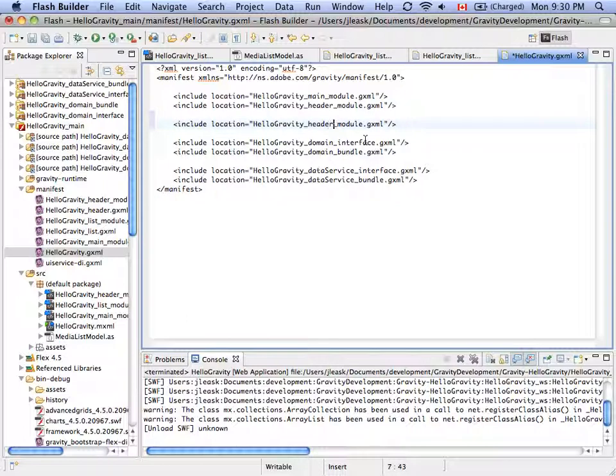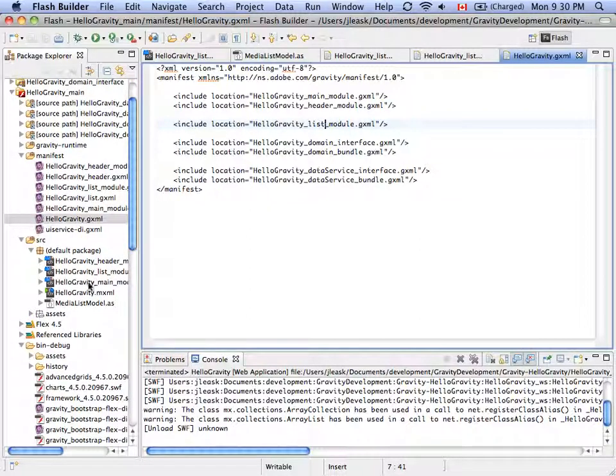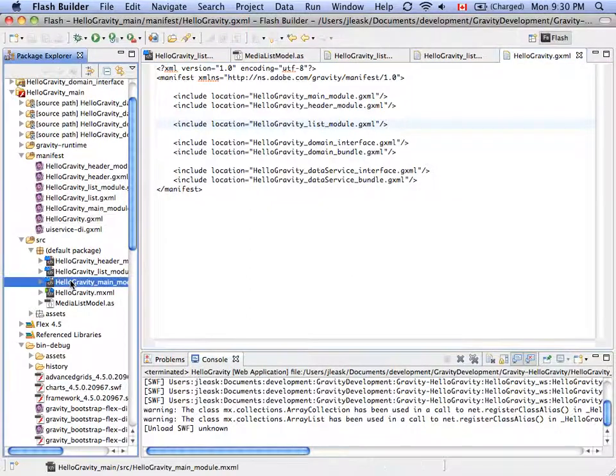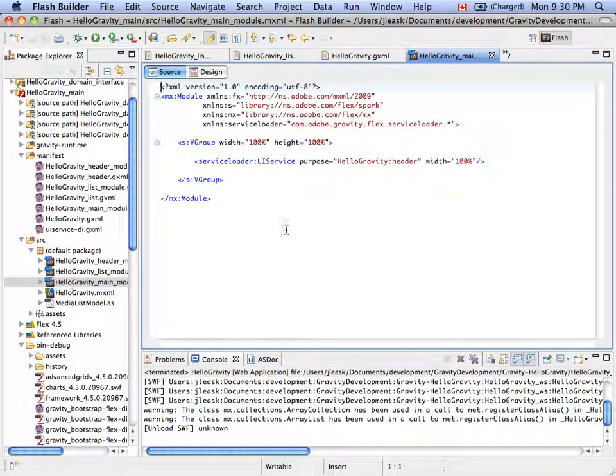So we'll do that, and we're going to bring in our Hello Gravity list module. That's the one that we just created a moment ago. So that's told Gravity that this particular list module should be part of our environment. But we haven't actually included it into any API yet, but the module is now ready to be used. So we're going to go back now to our main application, and if I open that, you'll see that this is where we had a UI service that was causing the header to show up at the top of the application. Well, we now have a list module that should be ready to use.